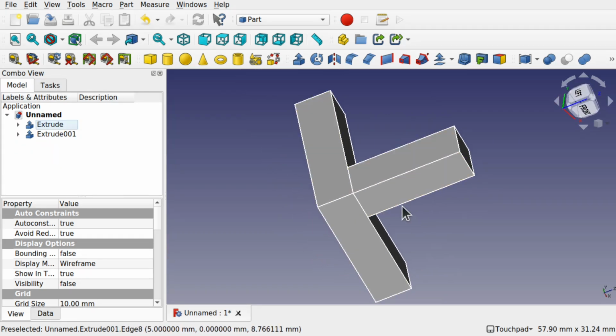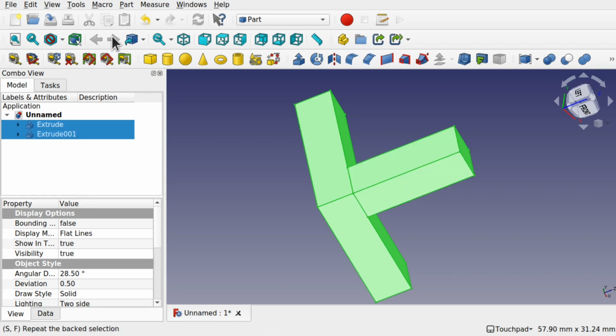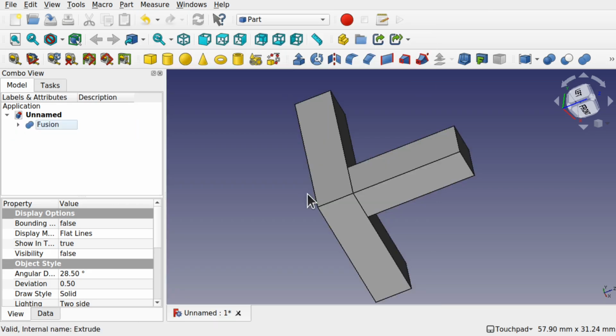So we have this feature here. I'm going to Boolean these two together. So I'm going to select one, control select the other, go out to part, come down to Boolean and make a union of those two objects.